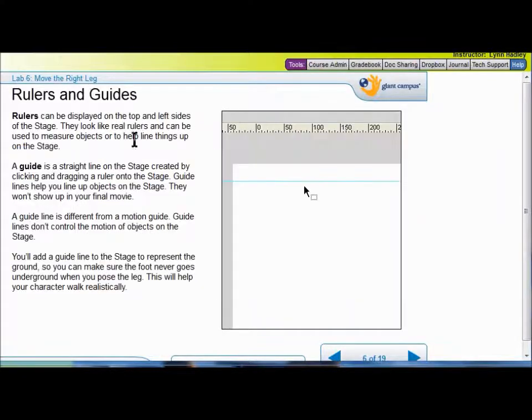Now if I want to line stuff up on the stage, I can use rulers and guides. You can find rulers, or you can place them at the top and you can place them at the left of your stage. You can drag them onto your stage, and what they become is a blue line like this, right? That's a guide. It's just a straight line on the stage when you click and drag that ruler onto the stage. It helps you line up stuff, but it's not like a motion line. No, it doesn't control any motion at all. It's just a guideline for you.